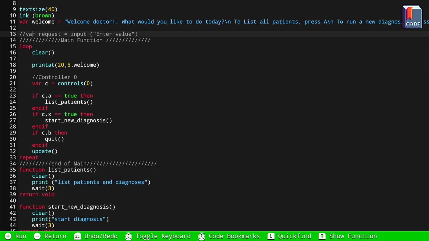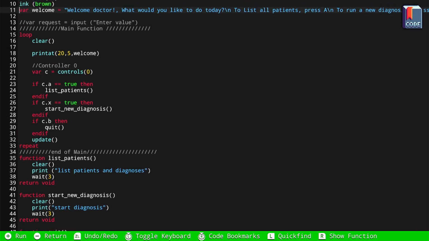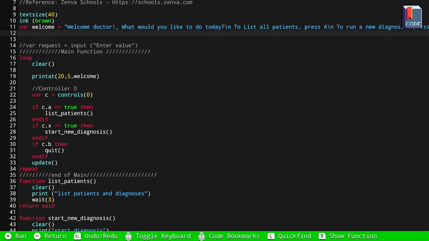Let's go and, because we want to add to the start new diagnosis, what we want to do is request a name. So we're going to create a string called name prompt. And we're going to say the string variable is equal to: what is the patient's name? Great.